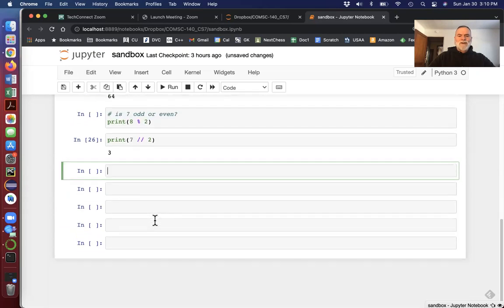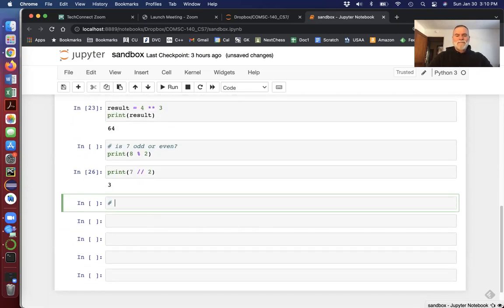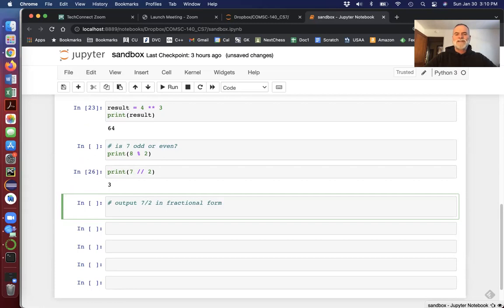You can see that we could really get advanced here. If we wanted to output 7 divided by 2 in fractional form, let's try that. We'll print first the integer division, or the whole number component. So let's print 7, integer division 2. Then I'll put a comma, because in a print statement, you can output whatever you want, including multiple elements or items. Just separate them by commas.